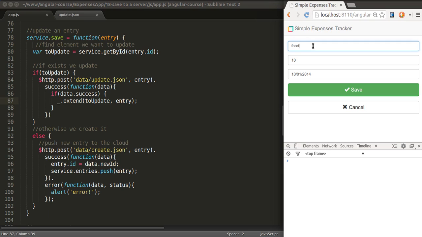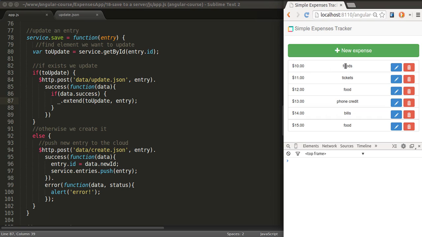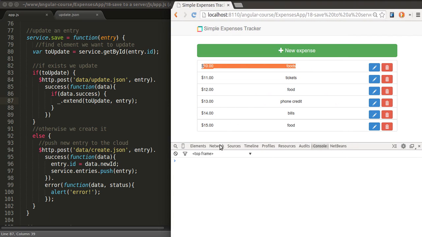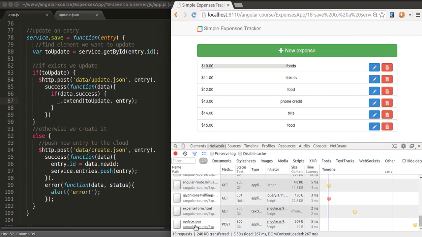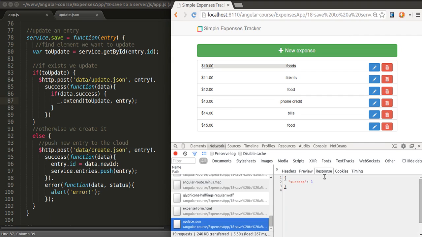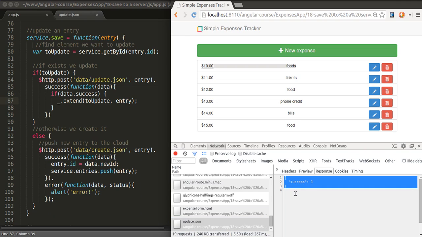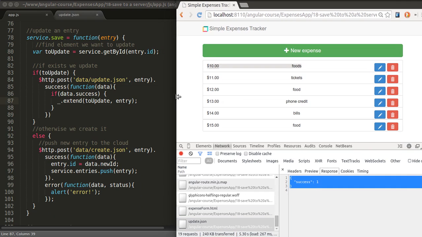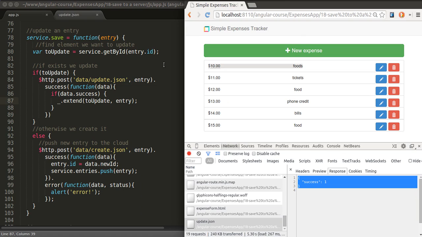Go update one entry, change it to foods, save. See how now it says foods in here. What happened in our network? Let's look at our network panel. We will find the AJAX call to update.json, and the response from the server was success 1. That means that your response was successful, therefore this code was executed.